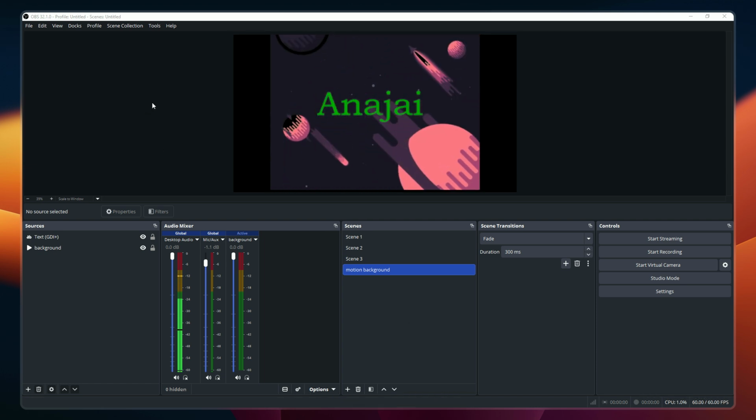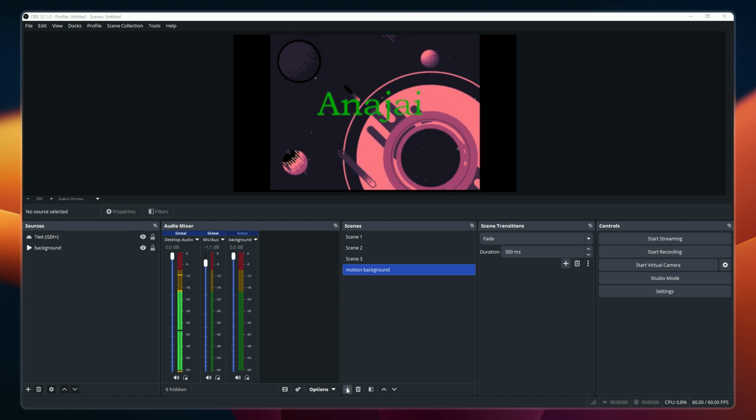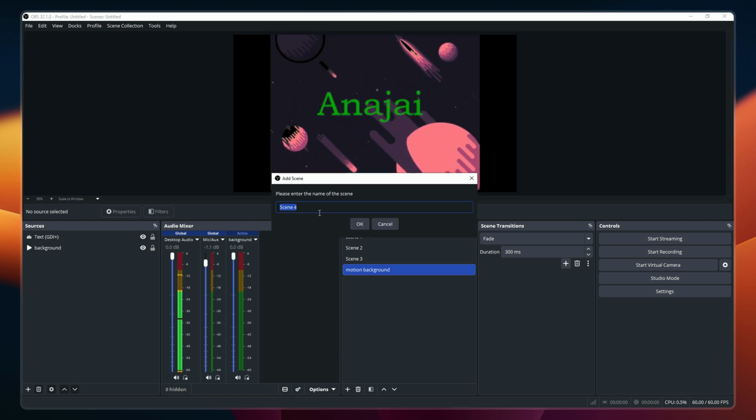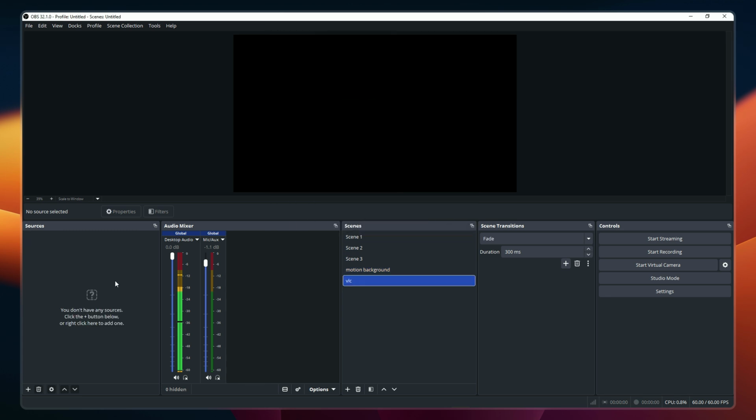Once OBS is open, navigate to the Scenes panel and click the plus icon. In the dialog box that appears, type a name for your new scene. For example, you could type VLC and then click OK. This creates a dedicated scene where you'll set up your VLC capture.